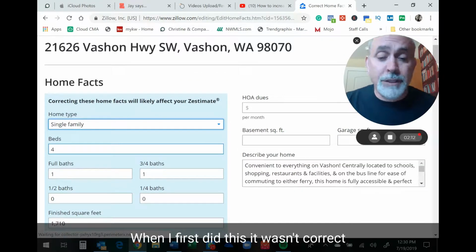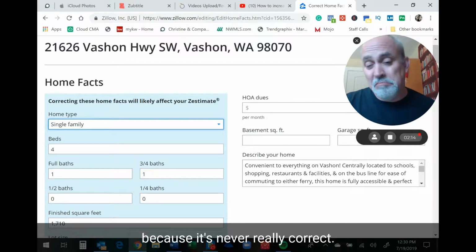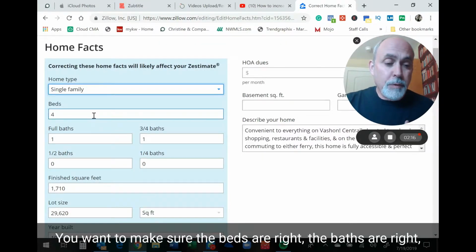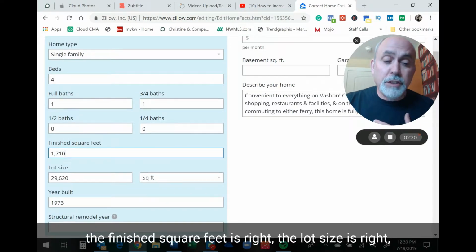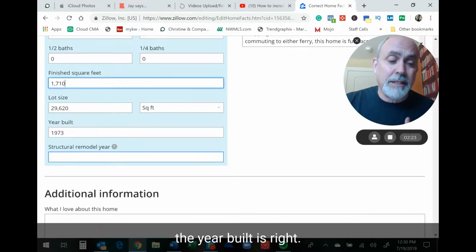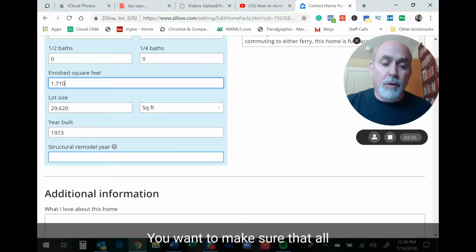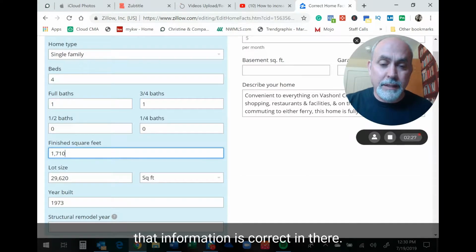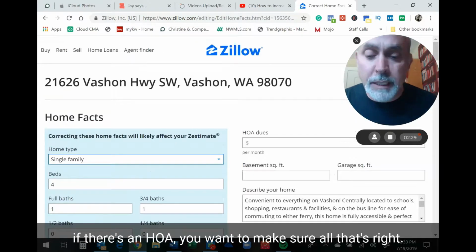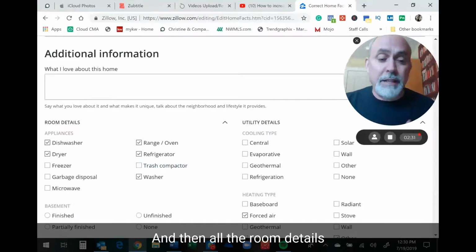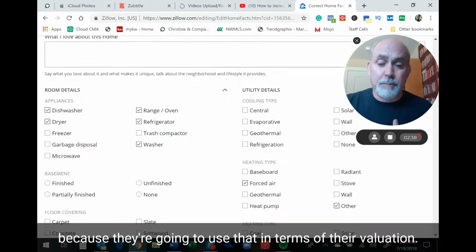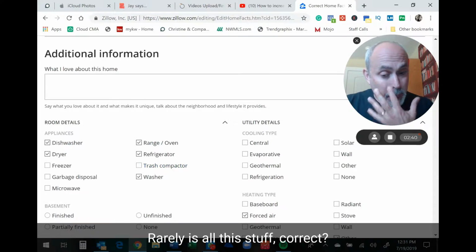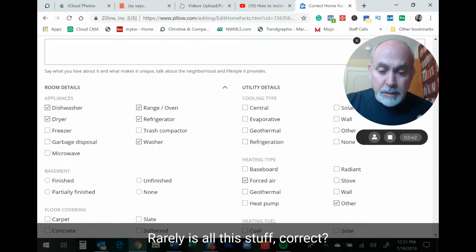When I first did this, it wasn't correct because it's never really correct. You want to make sure the beds are right, the baths are right, the square feet is right, the lot size is right, the year built. You want to make sure that all that information is correct in there. Okay, if there's a basement, if there's an HOA, you want to make sure all that's right. And then all the room details. You want to make sure that everything that you have is listed because they're going to use that in terms of their valuation. Okay, rarely is all this stuff correct.